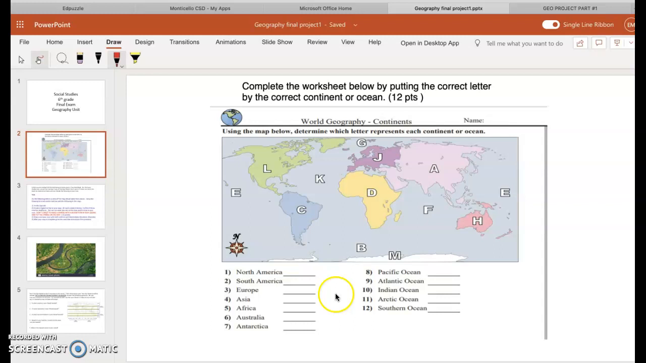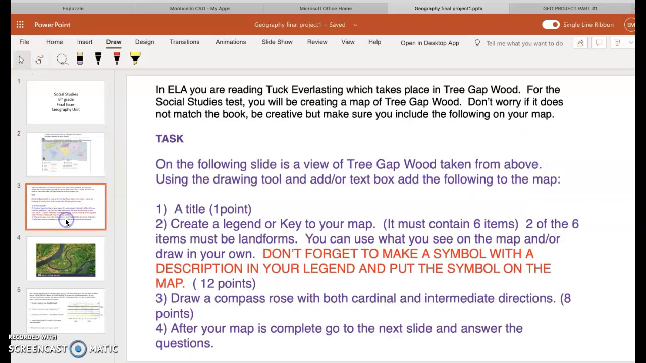What can help you is to make it neat. You can zoom up on your screen to make this bigger so you can write directly on the line. If you don't write directly on the line and you're over here, I'm going to mark it as what South America is. You need to write on each line, okay? So all you do on this slide is write which letter matches up with the continent and ocean. Then we go on to the next slide.